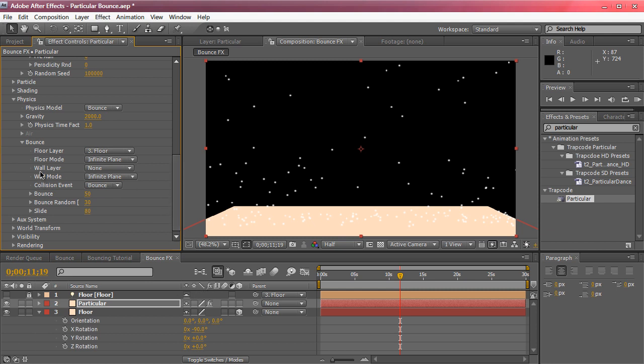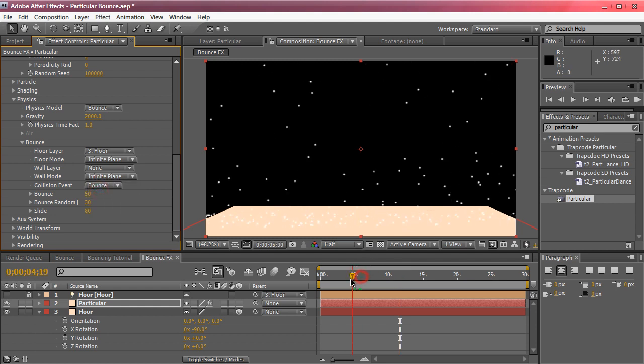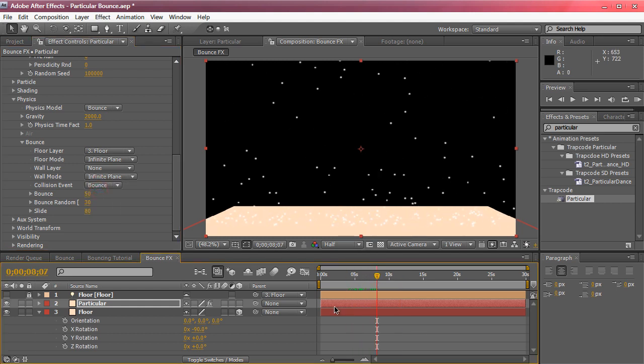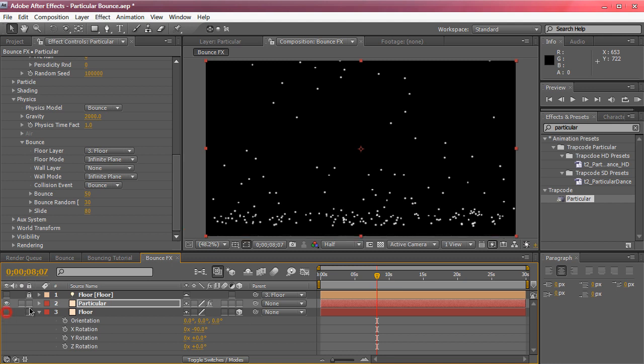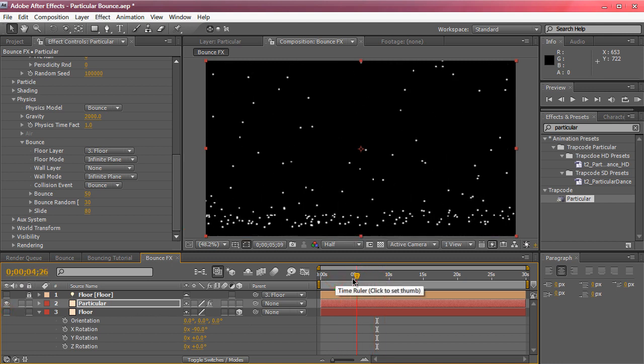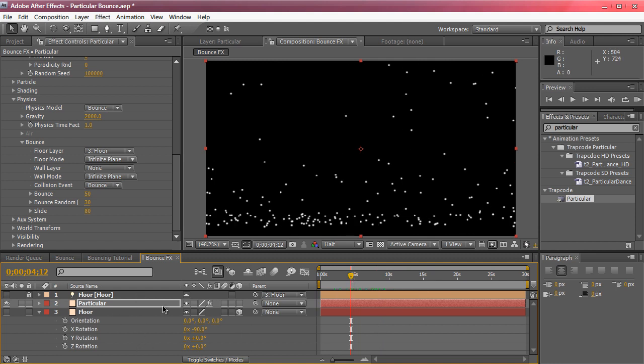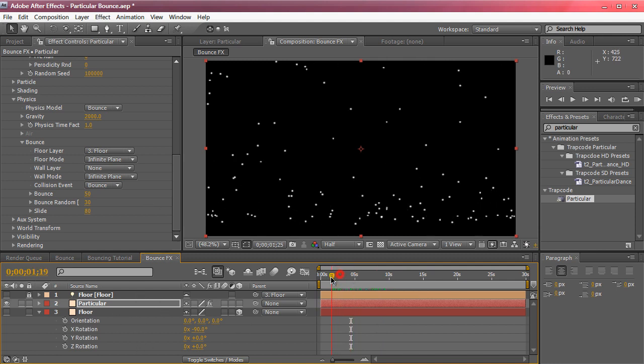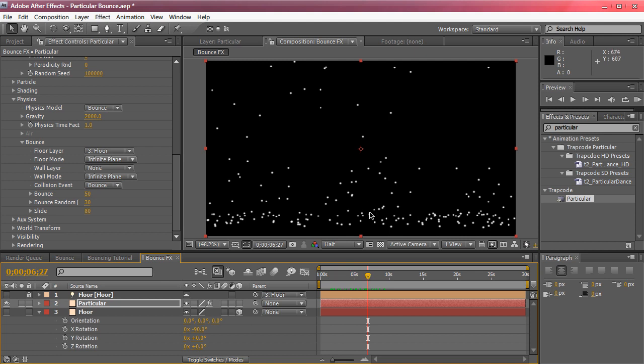You also have a wall layer option, so you can set a wall wherever you want. And collision event, now by default it's on bounce, so as you can see here, the particles just bounce. Let me just turn off the floor layer. Once again, Particular uses the floor layer as a reference, so it doesn't need to be on. It's going to work with the layer off. It's just going to use it as a reference point. So by default, the collision event is at bounce, which means once it hits the floor, it's going to bounce.